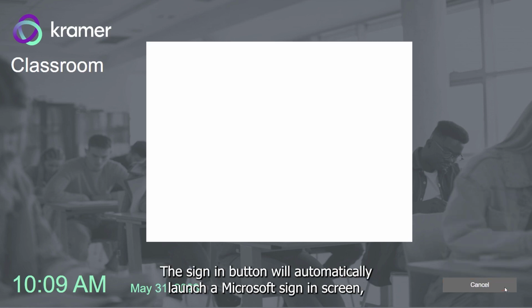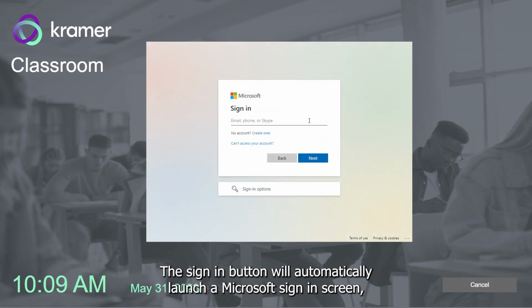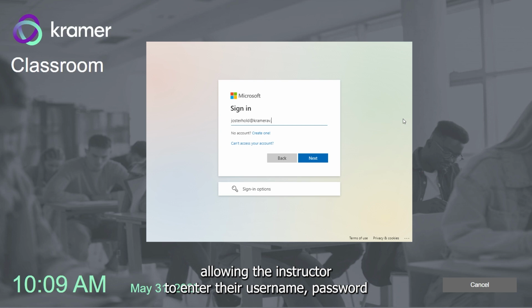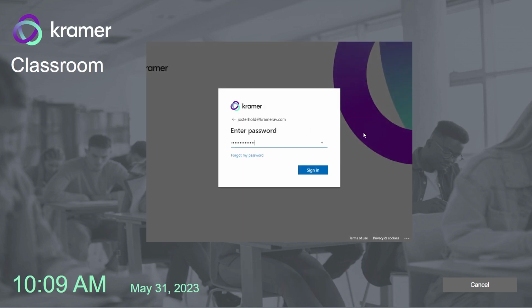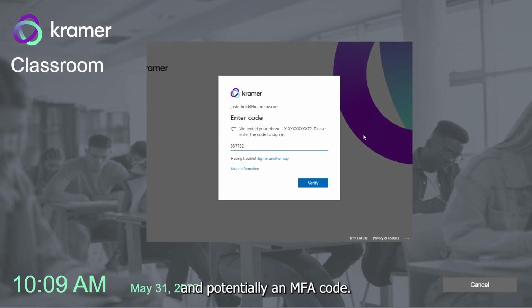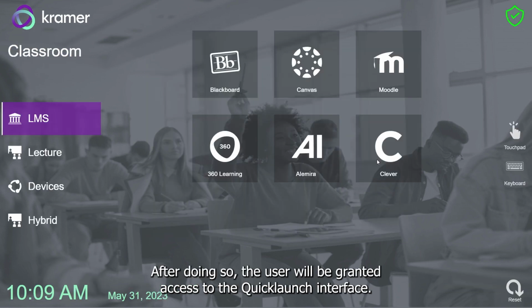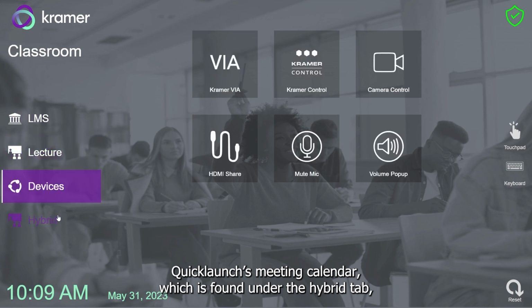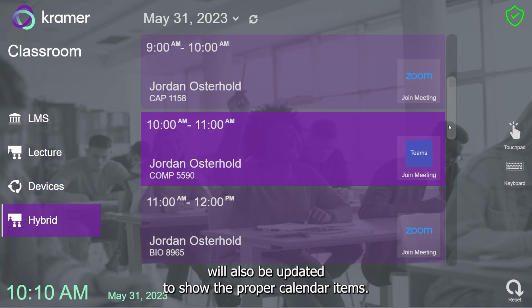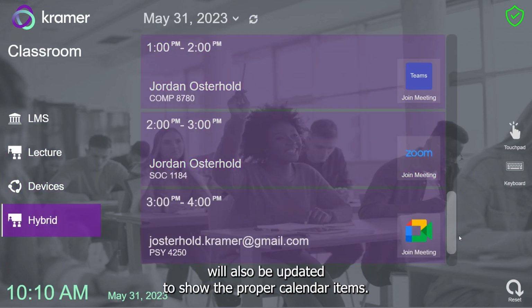Pressing the sign-in button will automatically launch a Microsoft sign-in screen, allowing the instructor to enter their username, password, and potentially an MFA code. After doing so, the user will be granted access to the Quicklaunch interface. Quicklaunch's meeting calendar, which is found under the Hybrid tab, will also be updated to show the proper calendar items.